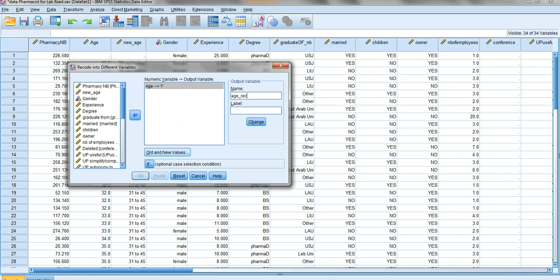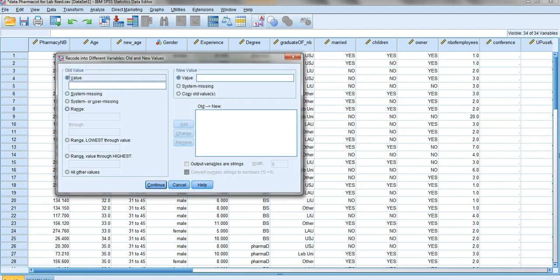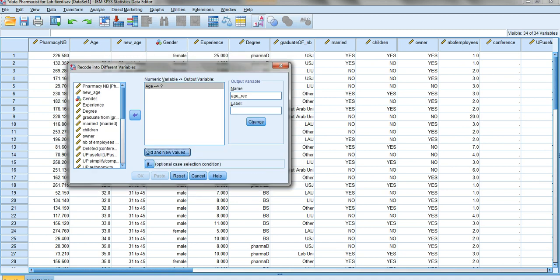And I'm going to click on old and new values. I'm going to use exactly what I did a second ago. So range lowest all the way up to 30. Code 1, add. 31 to 45, 2, add, and 46 through highest, 3, add, continue. Now I have to click on change so that you can see that age now is going to turn into age underscore rec. And I think I'm done. I can just click OK.